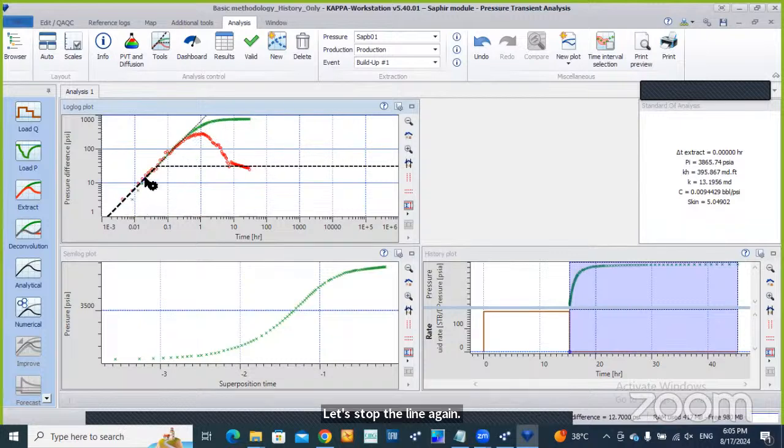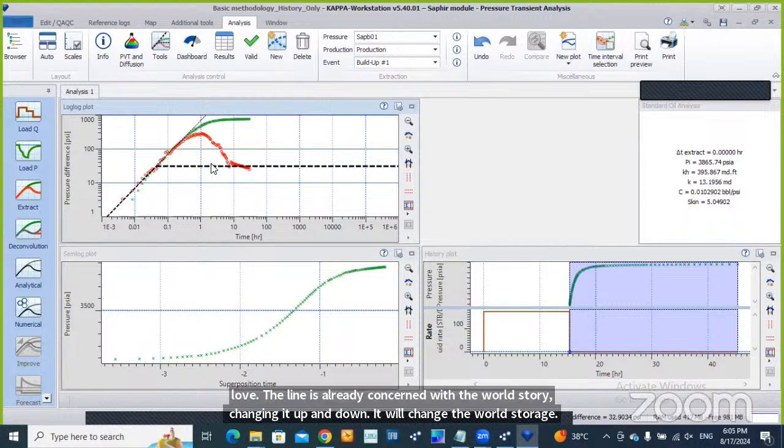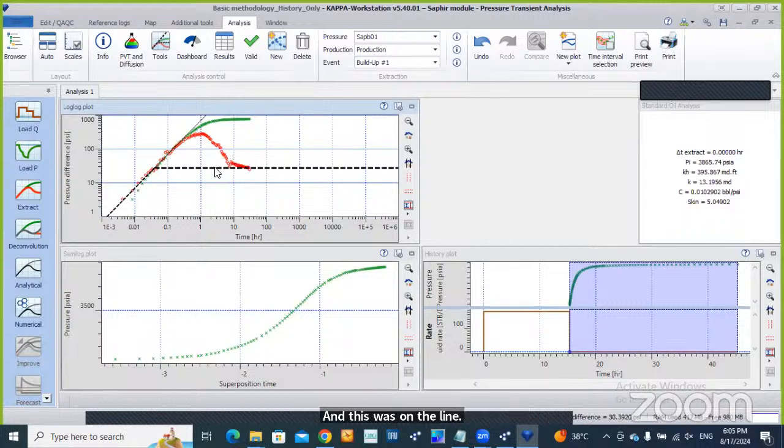This sloped line is concerned with the wellbore storage, so changing it up and down will change the wellbore storage. And this horizontal line is concerned with the reservoir. We normally see, if this reservoir is homogeneous, we call it radial flow.